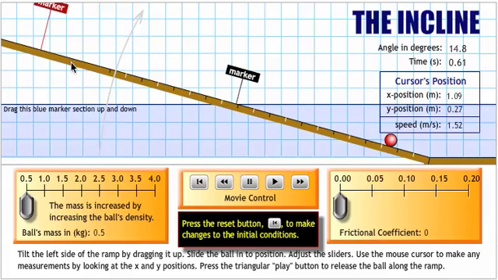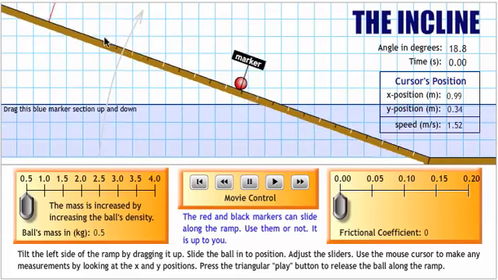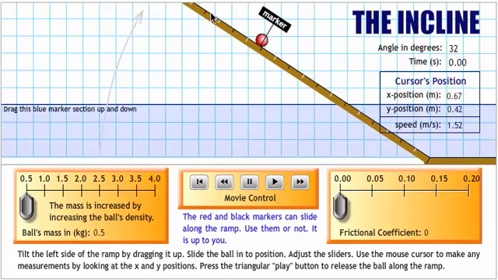So I'll adjust the angle time after time for the ramp and get the different speeds as I keep making different measurements. Every time I shift the ramp, don't forget you got to take the ball and you got to have the same starting height each time. It's right there at that intersection point between the horizon and the ramp.